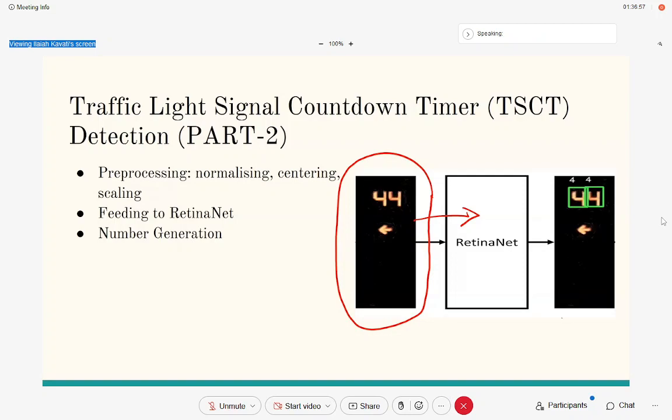Mask RCNN, which we use there, is also an object detection model, but it will not function efficiently for smaller objects. Smaller objects means, on a traffic light, these digits will appear very small on the traffic pole. So to identify those digits, we'll use this RetinaNet model here. The output of this RetinaNet model is the digits 44, you can see.